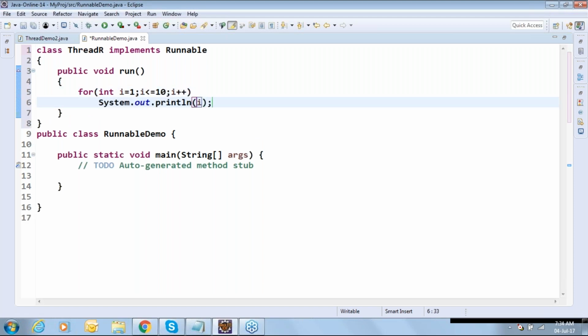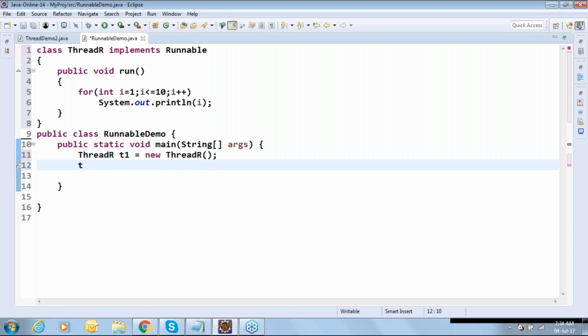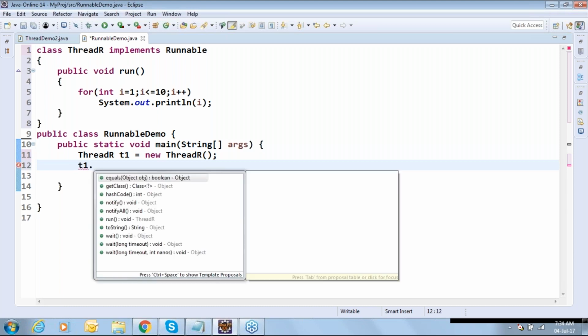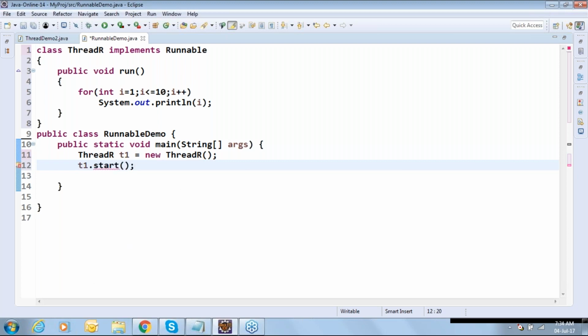So the main objective is how to invoke the run method here. To invoke the run method, create an object of ThreadR. Then what should I say to invoke the run method? T1 dot start. When I say T1 dot start, are you getting an error? T1 dot run means an ordinary program. We should not invoke the run method directly. We have to invoke the run method only by using start. But when you say start, we are getting an error.